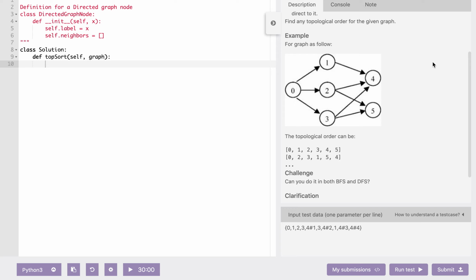Let's see what the problem is. For example, we have this graph. This is a directed graph, meaning there is direction. So node 0 points to node 1, but node 1 doesn't point to node 0. That's called directed. With a graph like this, what we want to output is 0, then 1, 2, 3, then 4, 5.